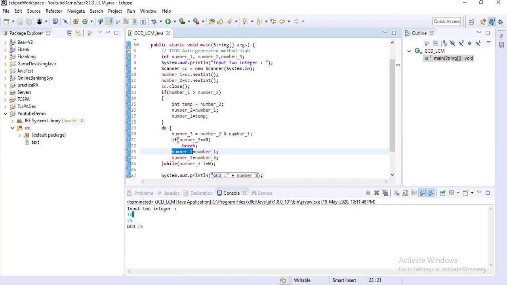Okay, so if it is 0, that means number 3 equals 0, then this break statement will execute and control goes to here and it will print the number 1. Number 1 means the value of number 1 is 5, so that 5 will be printed here.